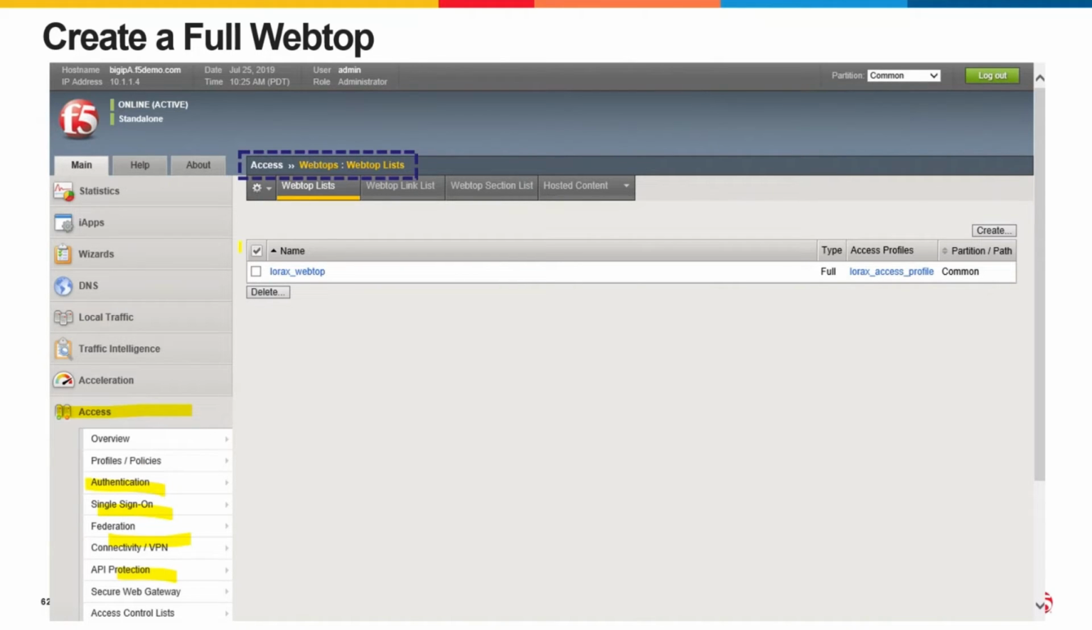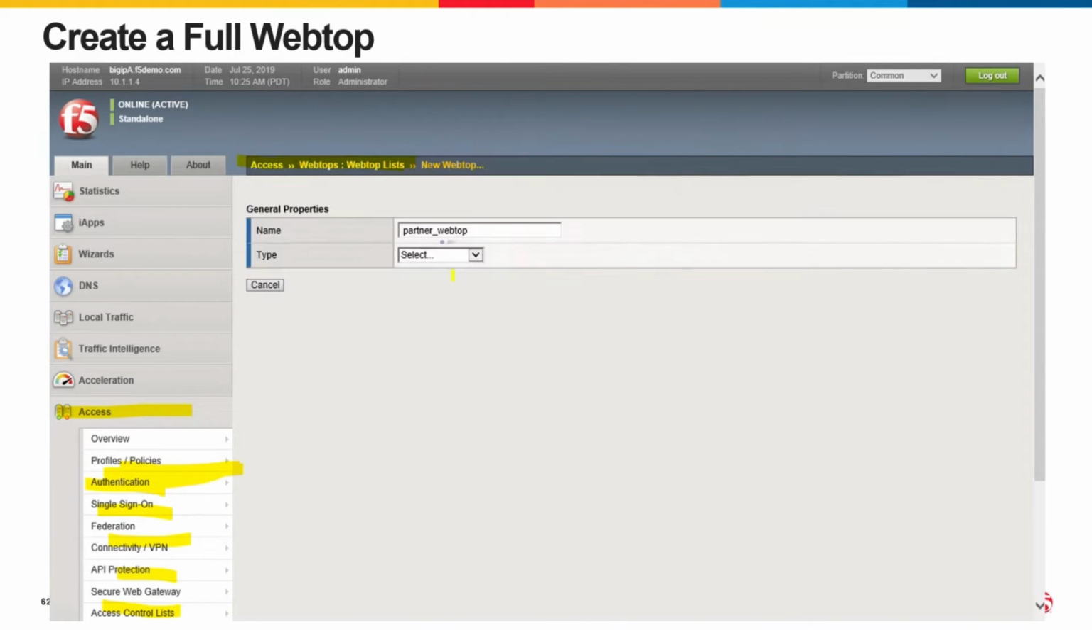Not everything can be created in this visual policy editor. Usually we create those objects here. So here we are now under access webtops, webtop lists, and we create this list of webtop and the webtop itself. And then through visual policy editor, we are assigning those objects, just like this authentication Active Directory configuration, okay? So let's go that then further.